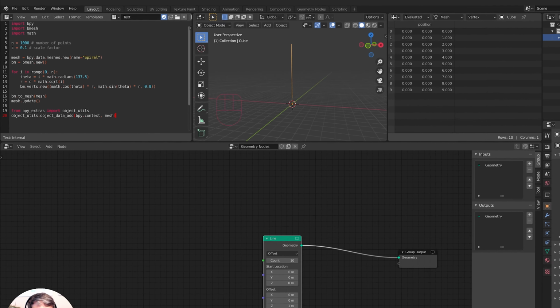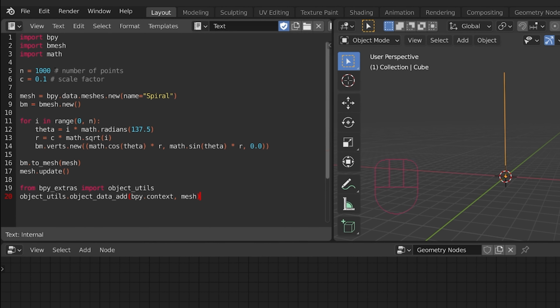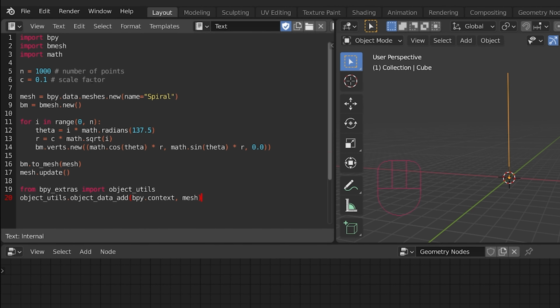First thing is it defines this variable n, which this little note here says is the number of points. So it defines 1,000 points. And then there's a scale factor, which is defined as C. So C is 0.1, and that's the scale factor.